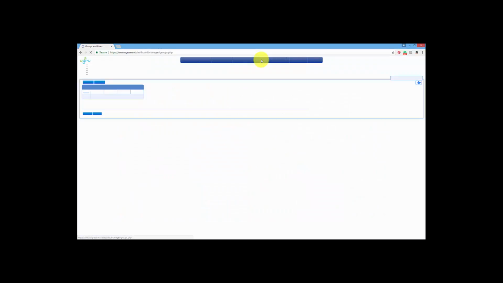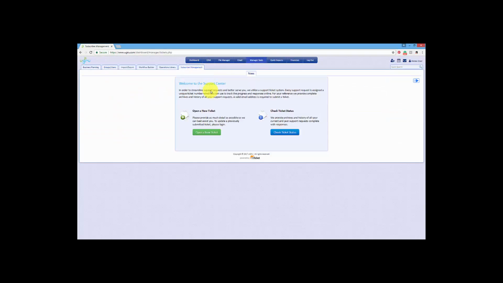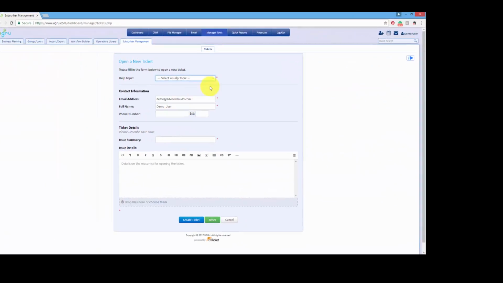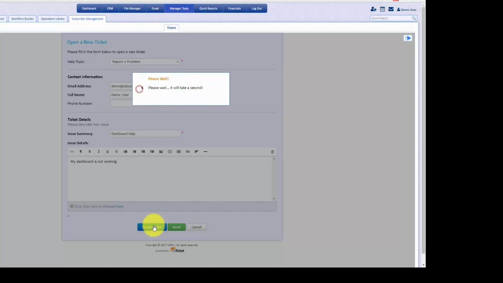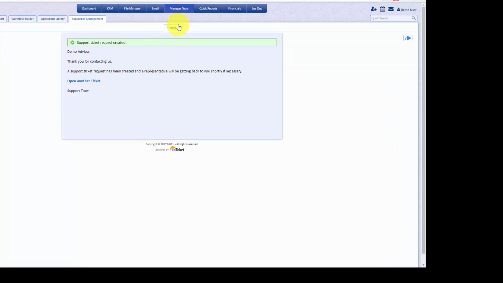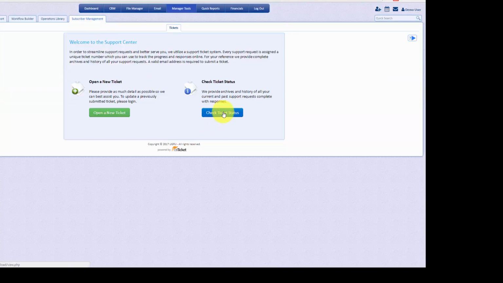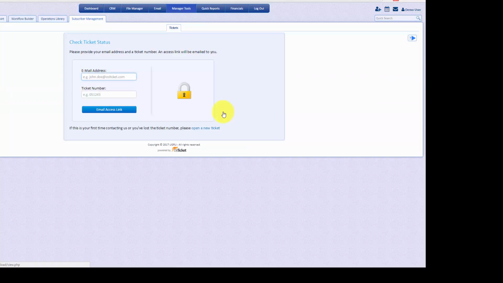Navigate to Manager Tools, Subscriber Management. Click on Open a New Ticket. Here you can fill out the data fields and specify any topic you need help on. It's helpful for the development team if you submit a screenshot of what you need help with. You can paste screenshots into the issue details box, or you can just drag them right in. Once you're done, click Create Ticket. You can check on the status of any of your tickets on the previous page by clicking Check Ticket Status.